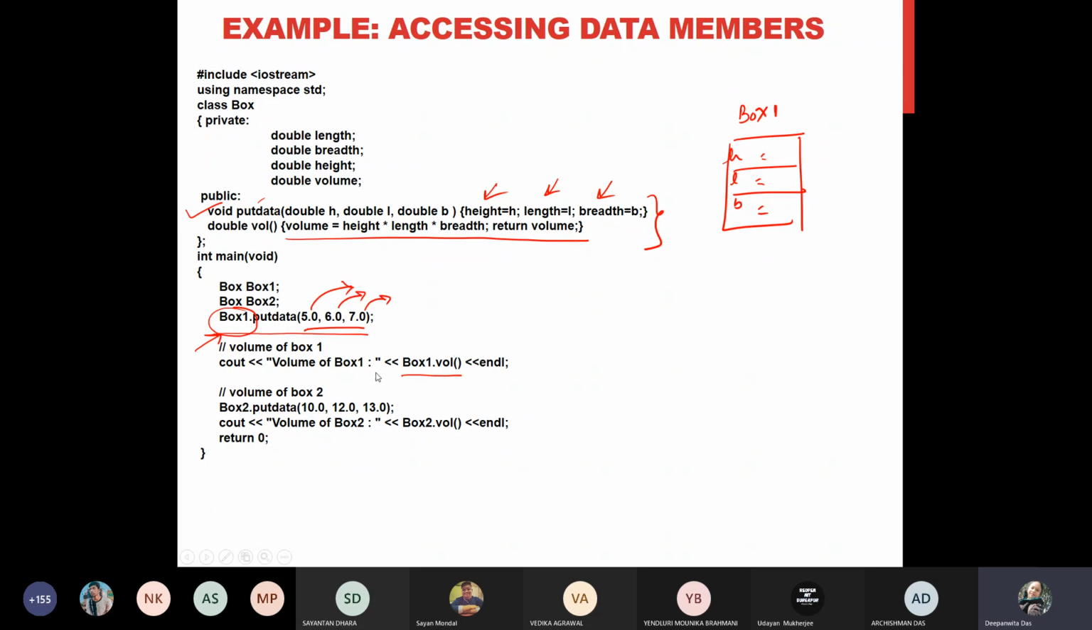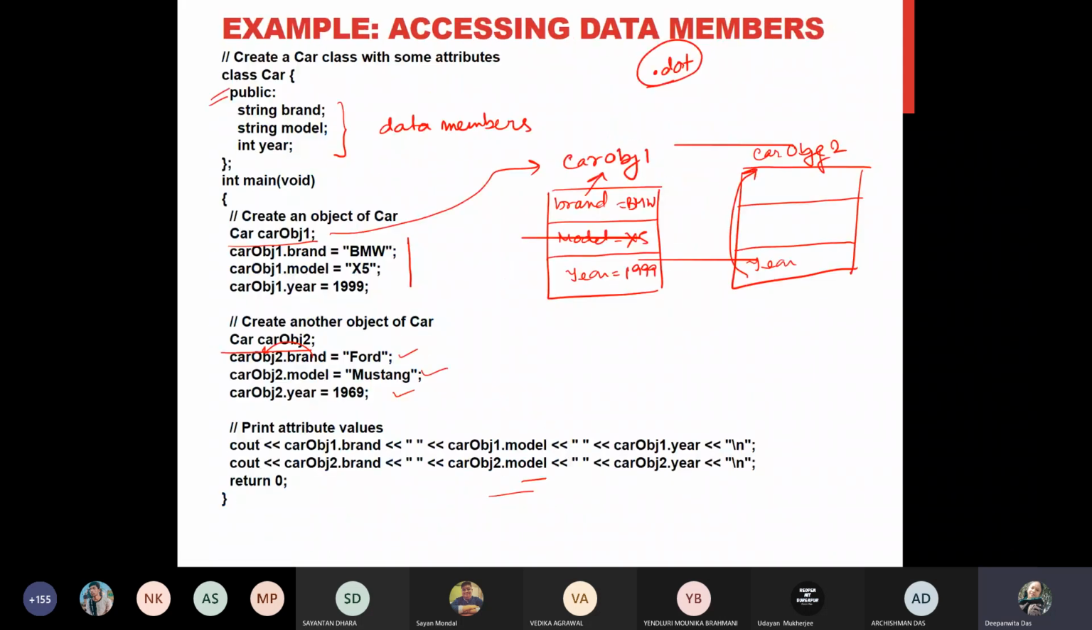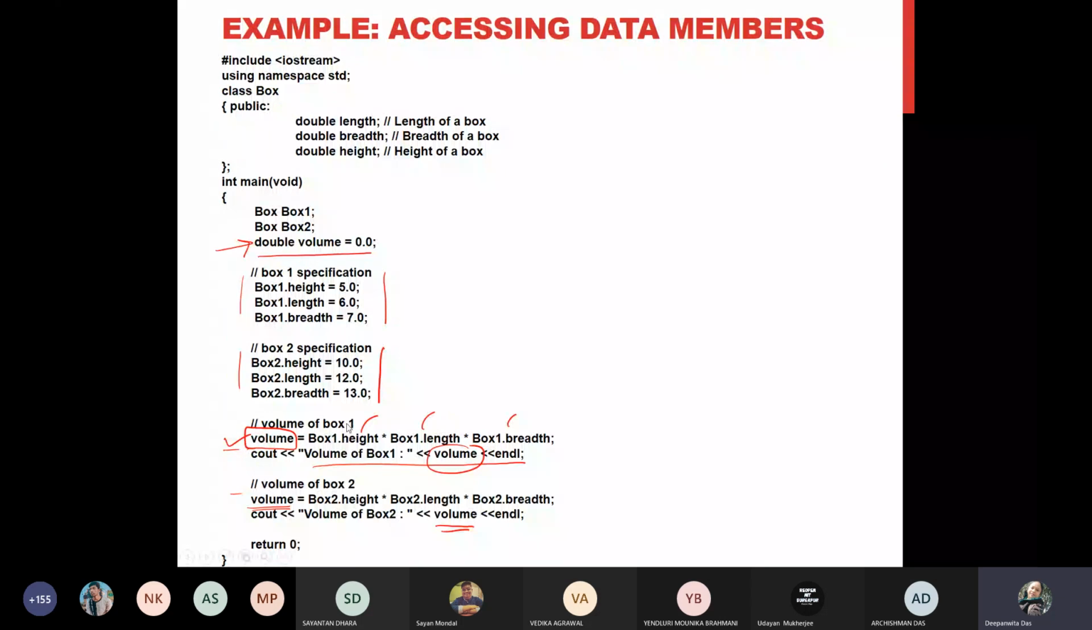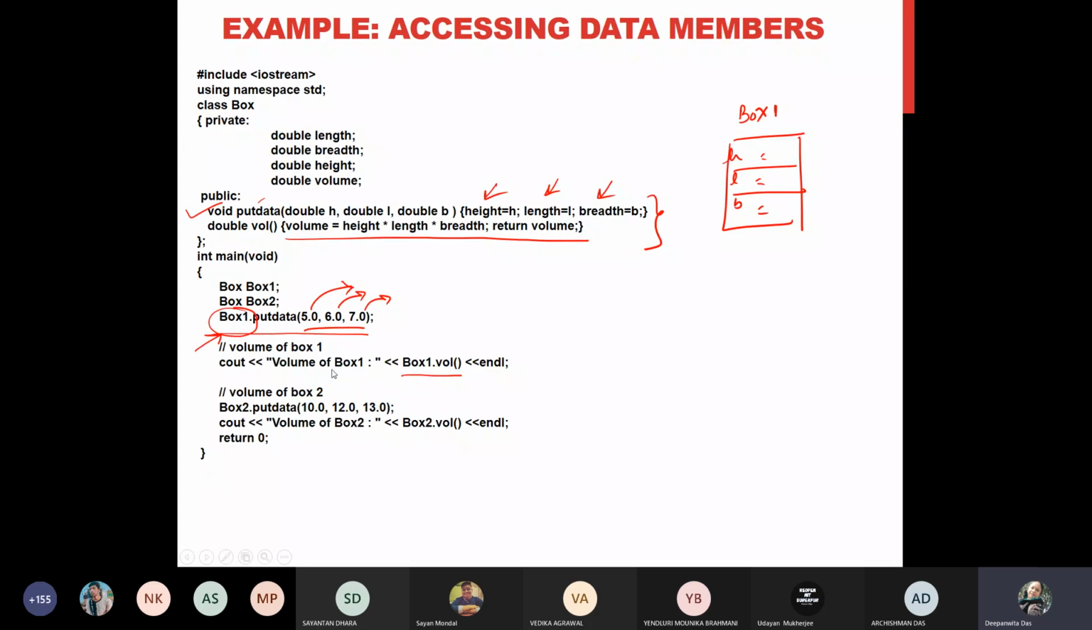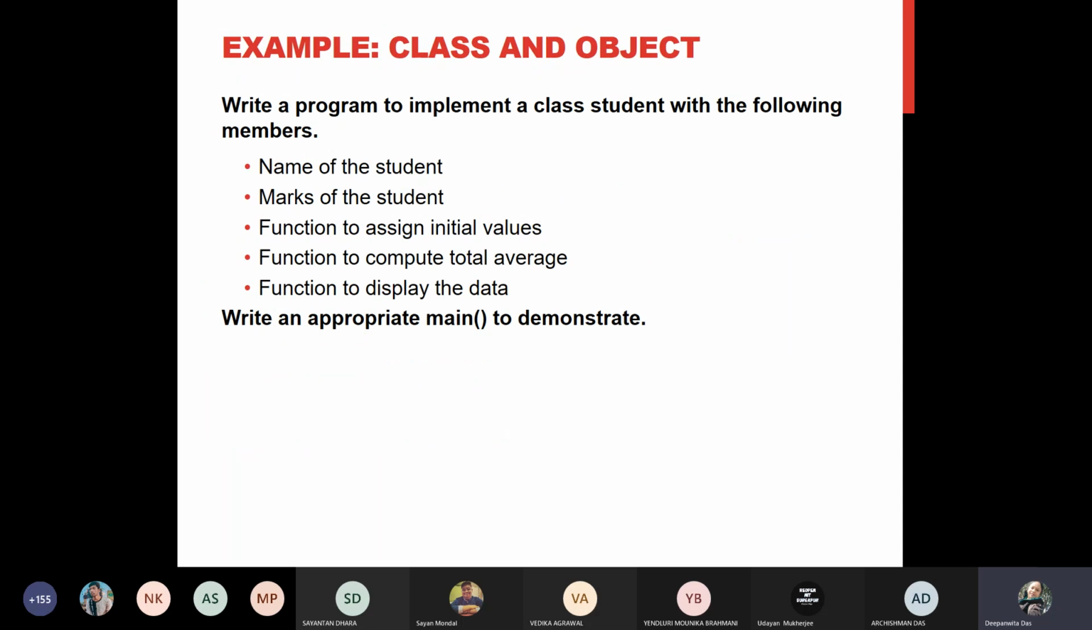So I'm going back to the first example. My first example is this. Here you see how many lines there are in the code, and here how many lines in this code. So we have reduced the number of lines of code. We have made it structurally well and also easily readable. So this is the idea of writing a good program, and this is how we can access the data members.